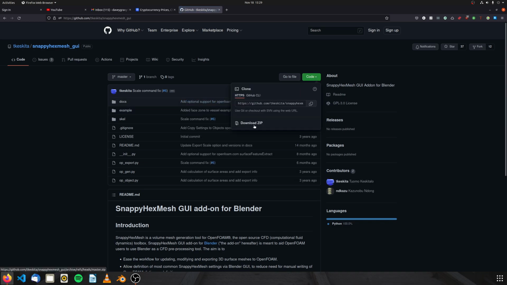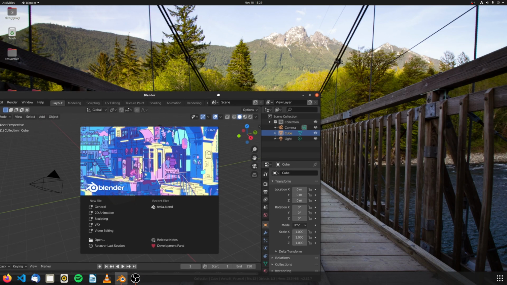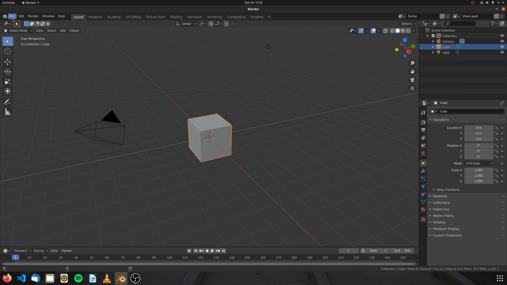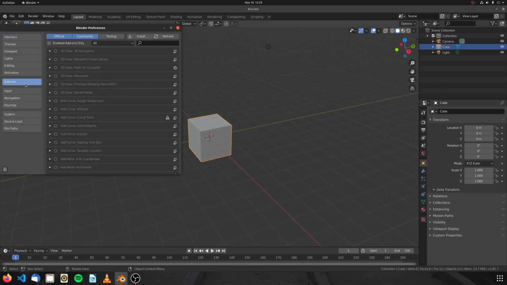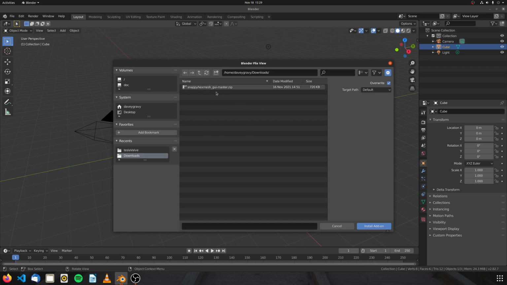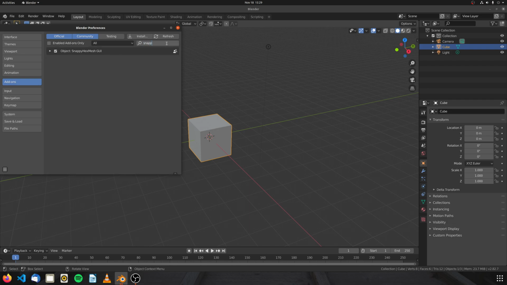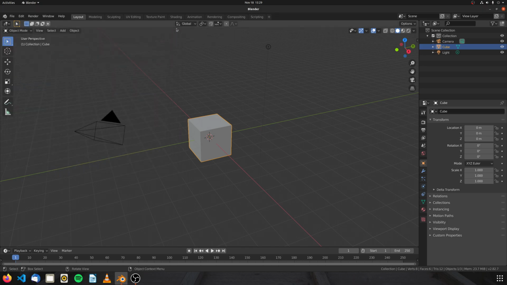Same sort of deal as last time, we're going to download this zip file and then open it up in Blender. So you'd go to Edit, Preferences, Add-ins, and then you'd install, go to Downloads, and there it is. So you'd load that. I already have mine loaded in. And to confirm that it is enabled, you have to see this check mark here. I'd recommend restarting Blender afterwards just to make sure nothing funky is going on.